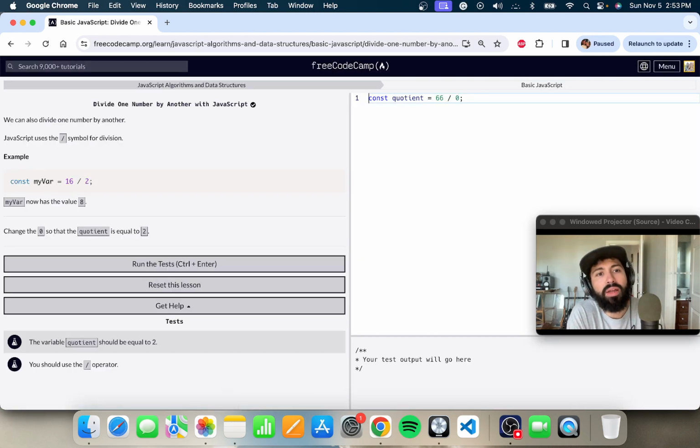Divide one number by another with JavaScript. We can also divide one number by another. JavaScript uses the / symbol for division. Example, const myVar is assigned 16 / 2. myVar now has the value 8.